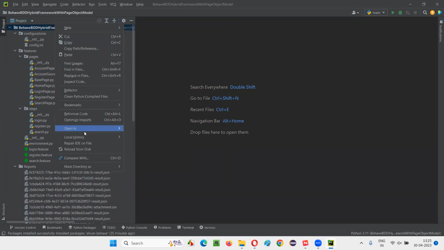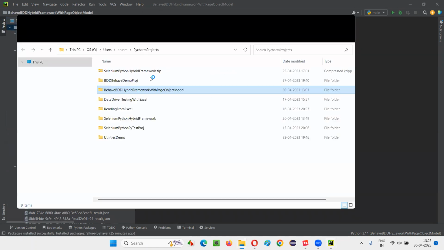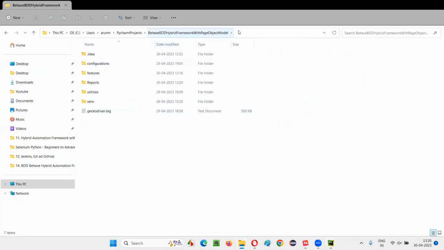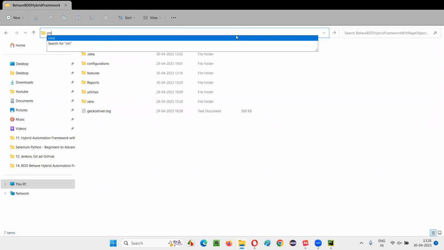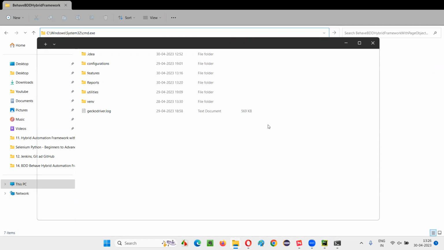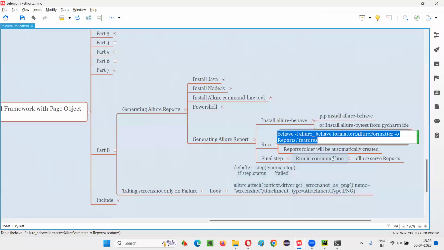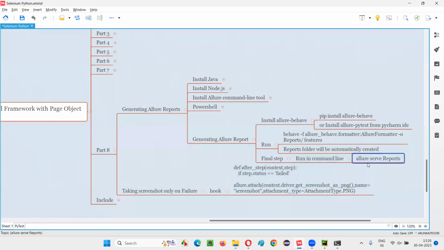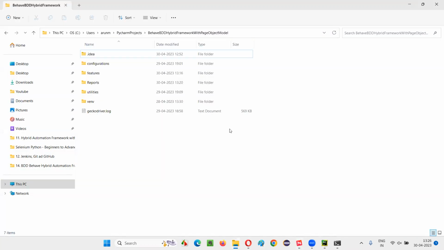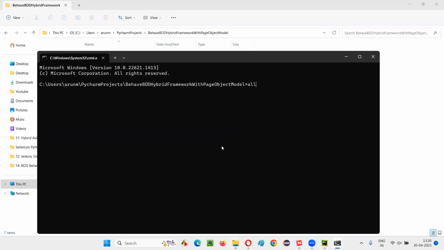Now right click on the project, open in Explorer, go to the project location, and once you are inside the project location, type CMD here and press enter. The command prompt will launch from that project location where you have to run the final command. That is allure serve reports. Write Allure space serve space, then the name of the reports folder in your project. Press enter. It will auto generate that.